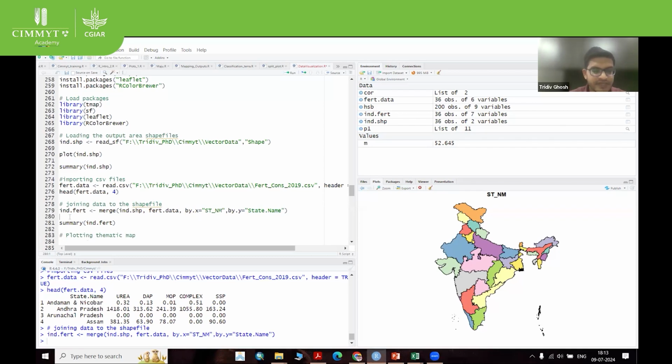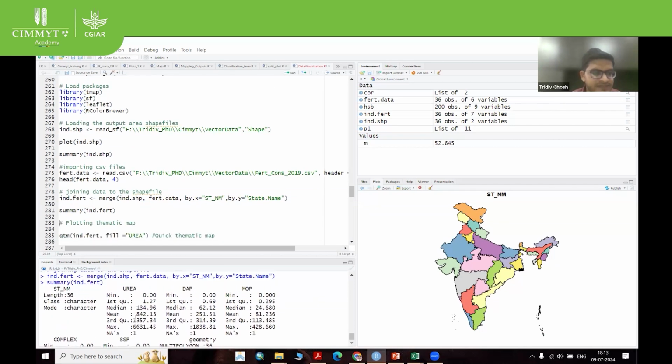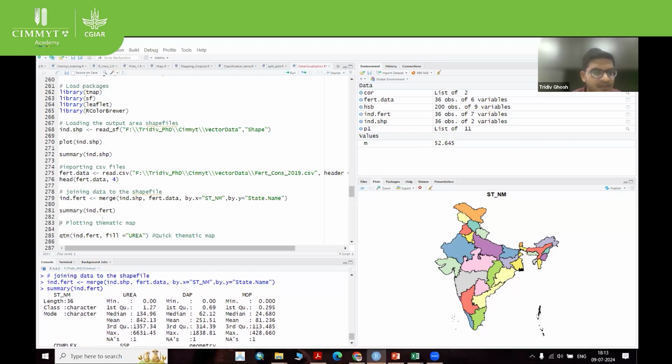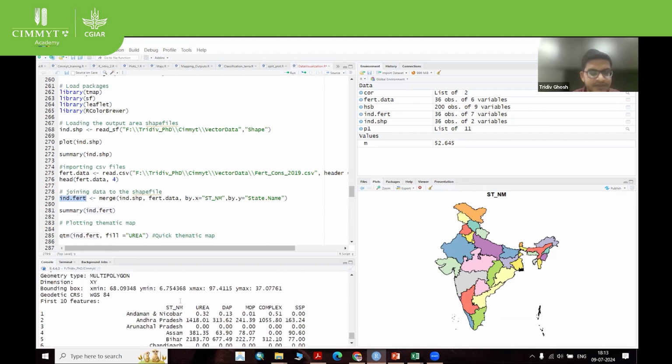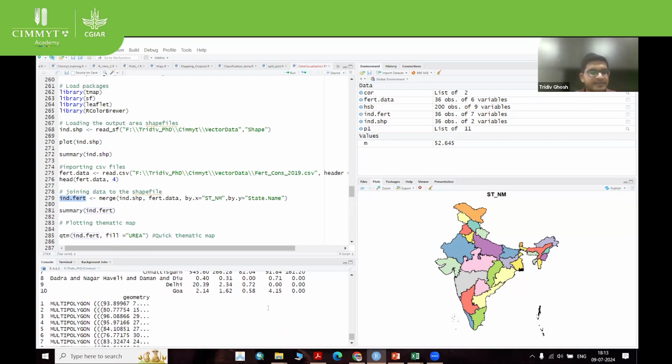You can check the summary of the data set just by clicking it. So this is the summary. But just double click it and run it, and you can see that it is already merged. That means state name is there, and urea, DAP, MOP are all attached to the sf file. Fine.